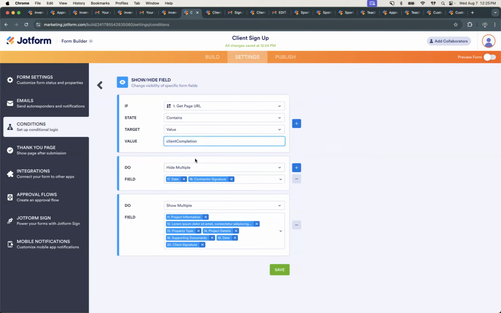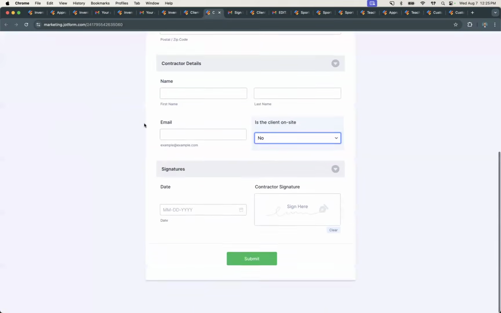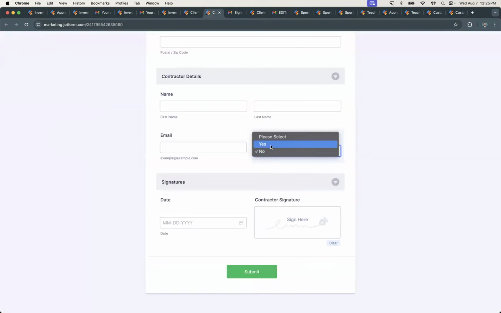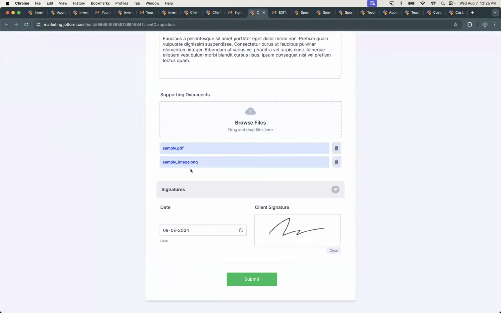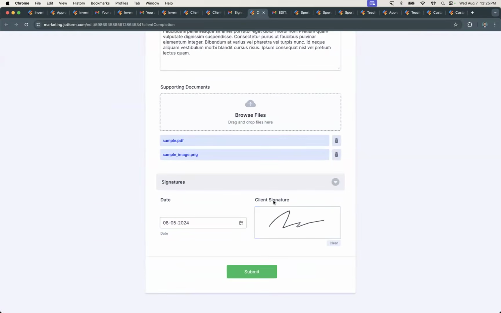So what I want to do is set this to don't clear because what would happen is when I come in here and fill this out, this is the edit link. Since the contractor signature and the date is now conditionally hidden, when I actually resubmit this, it's going to clear those values out if I don't change that to don't clear.